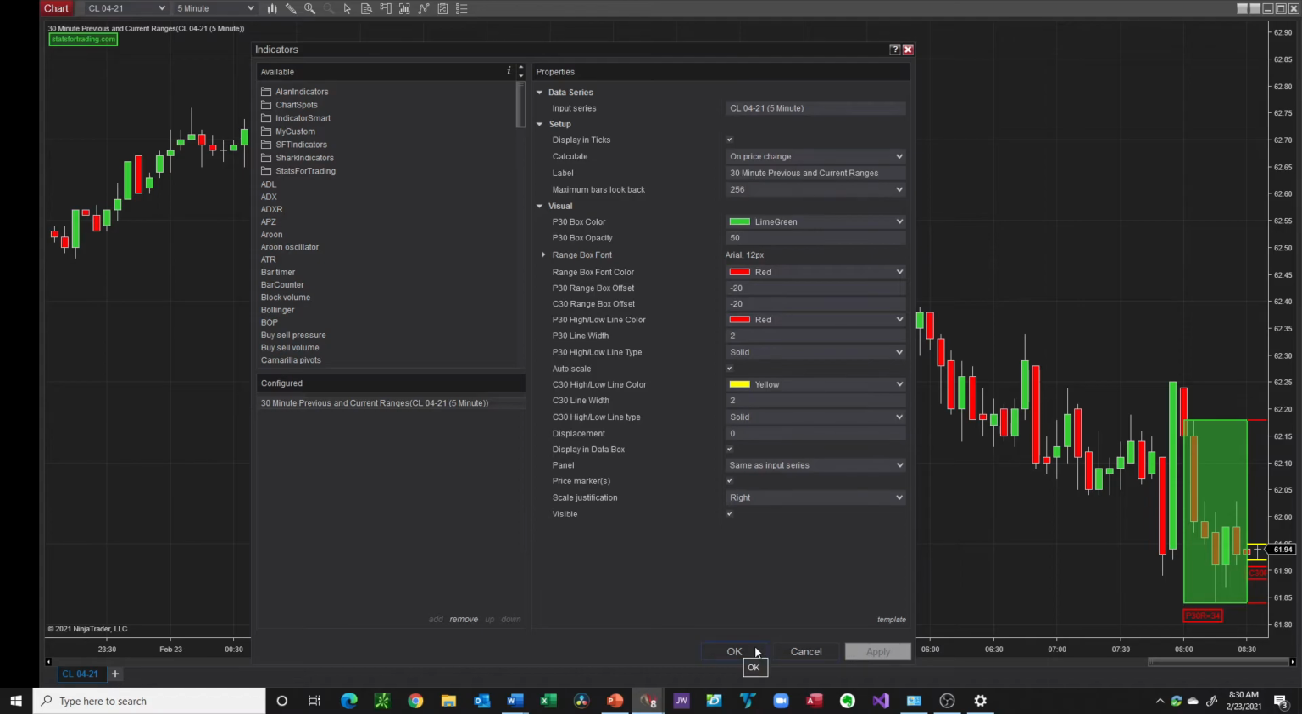Now, if you want to receive this indicator, you'll get a manual with it as well that explains these settings.